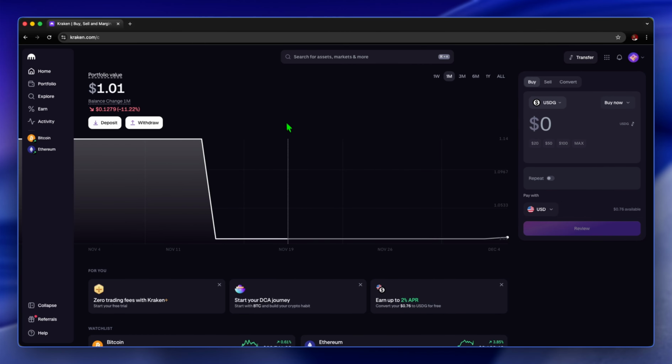Now the first thing I'd like you to do is log into your Kraken account. If you do not have one, please look in the description below and you can find the link to Kraken and register for a Kraken account.